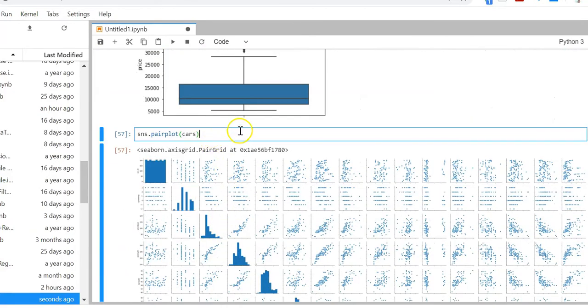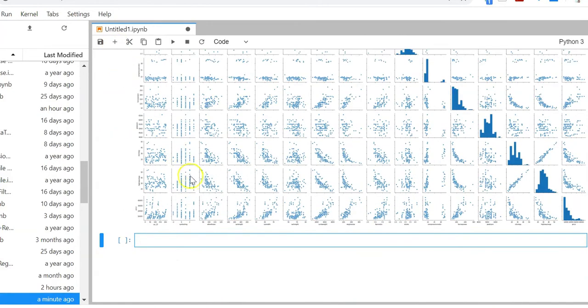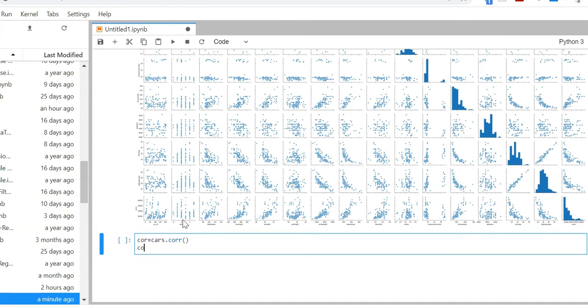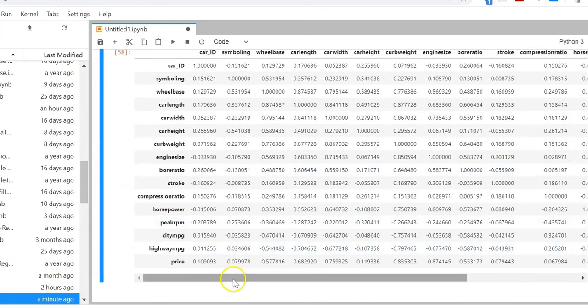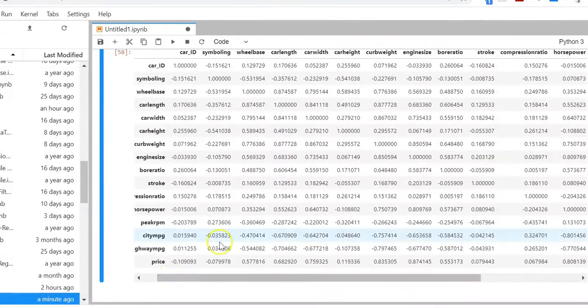But then we have another beautiful option to use, which is known as the heat map. For the heat map, first we are going to find the correlation between all the columns with the help of the corr function, and then I'm going to print. So here is my output. I can convert this value into the heat map.